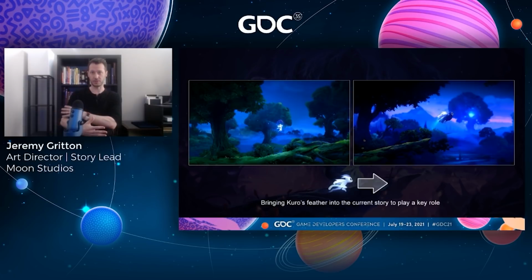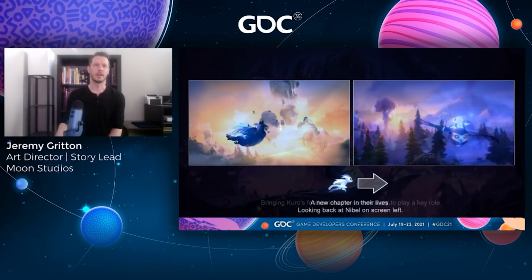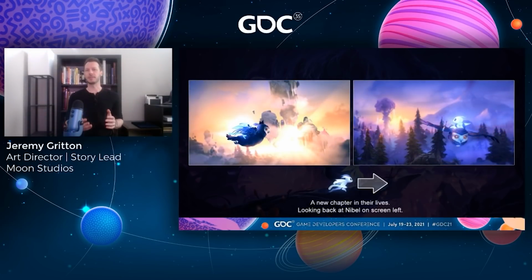The feather is fixed to Ku's wing, and then Ori and Ku take off from a cliff to the right to begin the flight sequence, to begin this new chapter in their lives. And this is the cliff that we were talking about earlier. Now, at this point, we go into the flight sequence, and this has a strong rightward direction. And you can see here at the end that Ori and Ku are pushing forward into the right, out into the unknown. And Ori takes this one last look back to the left, to the landmarks from Nibel receding in the distance. This is basically where we're saying goodbye to the first game.